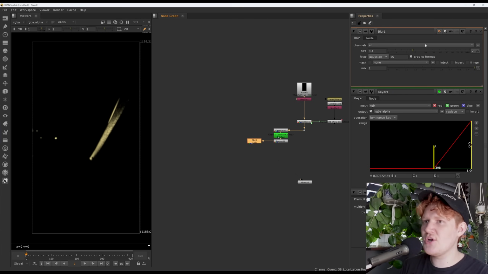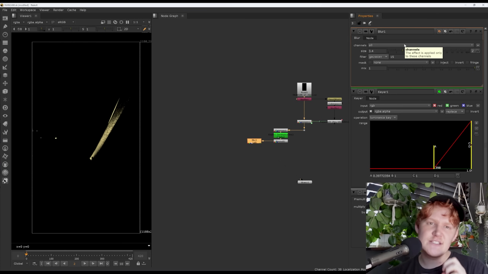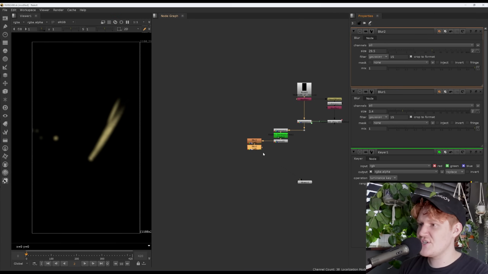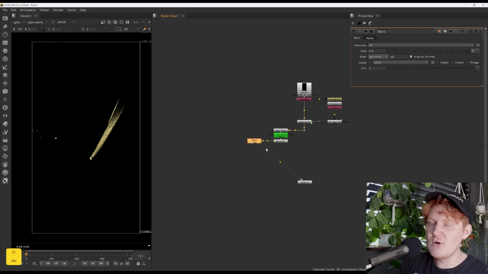But here's the thing. I don't want just one generic blur over the entire thing like this. I kind of want levels of blur. Maybe I want a giant blur across the entire frame. Maybe just a little blur around the area. And to do that, because if we put another blur right here and we blur this, it's just going to keep blurring the exact same thing. And that's not what we want. We want multiple levels of blur.